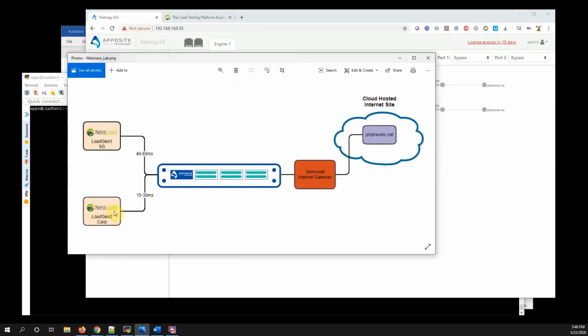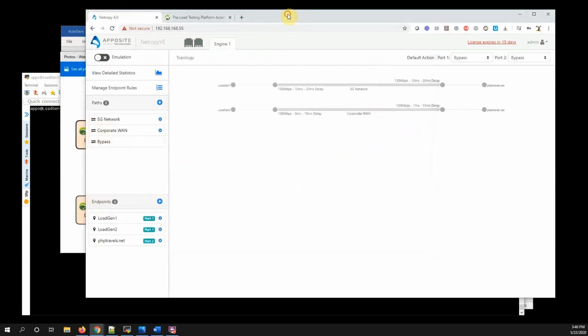On the second load generator, I have a very simple corporate WAN setting. If you see this, it has less throughput than the 5G network. So it's 100 megabits upload, 100 megabits download, anywhere from 15 milliseconds to 30 milliseconds round trip. So you kind of double these numbers to get a round trip. So that's how much latency you have. So on paper, this 5G network should outperform this corporate network because it has a higher bandwidth and the delay is not as much.